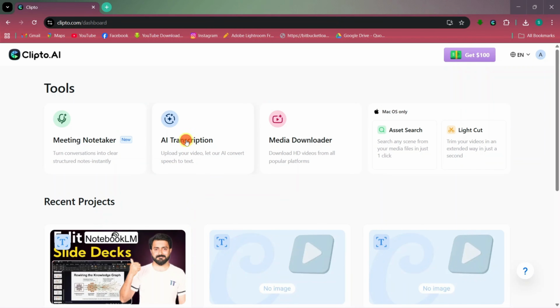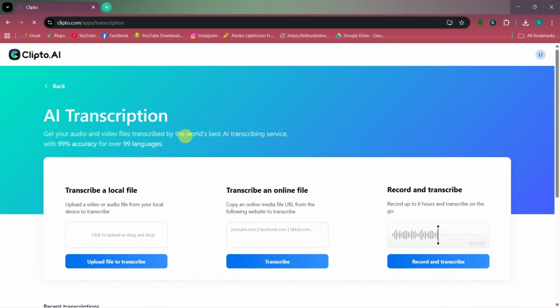Now, let's get started with AI transcription. Inside the AI transcription section, you have three main options. First, you can transcribe a local file by uploading any audio or video directly from your device. Second, you can transcribe an online file by pasting a media link from platforms like YouTube, Facebook, Google Drive, TikTok, X, Instagram, and many more.